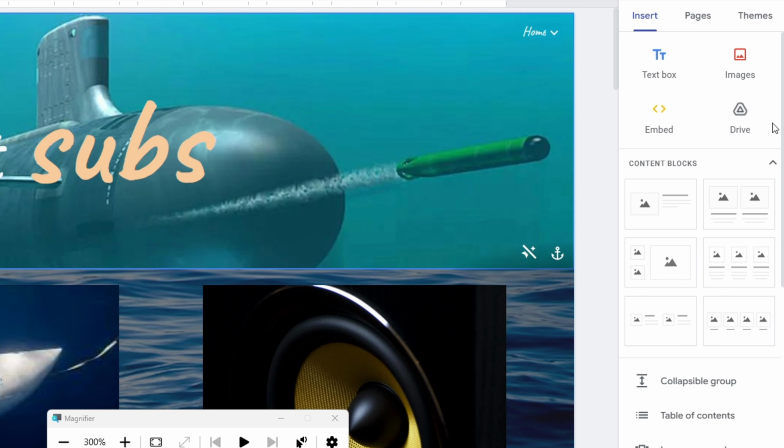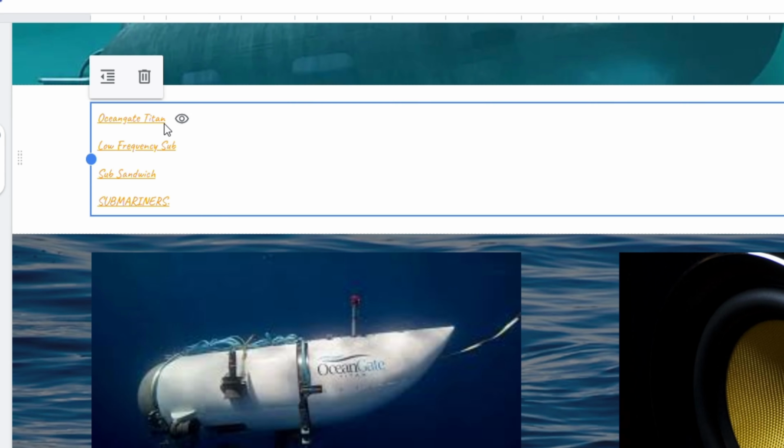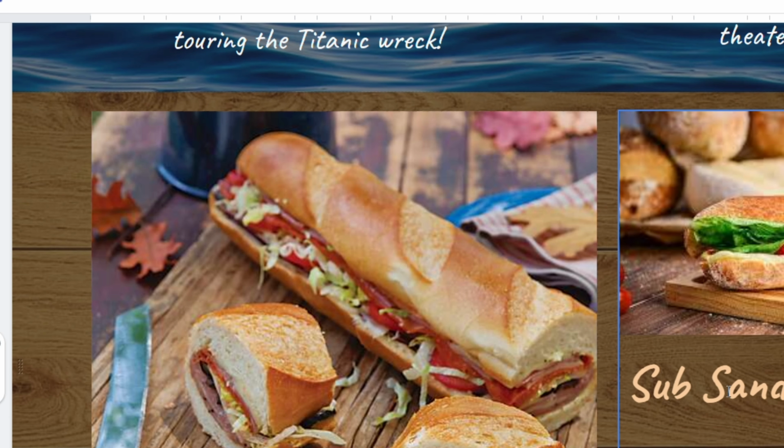Going over to all of the insert options, going down through and past content blocks, there's a table of contents. I'm going to click on it. Is it as easy as that? Not exactly. It did give me that table of contents right there, but it doesn't have as many things in it as I want to see in there. It gave me the OceanGate Titan thing. I got that. I've got the subwoofer. One that takes me to sub-sandwich, so those are all working perfectly. And I've got this one that takes me to Submariners.